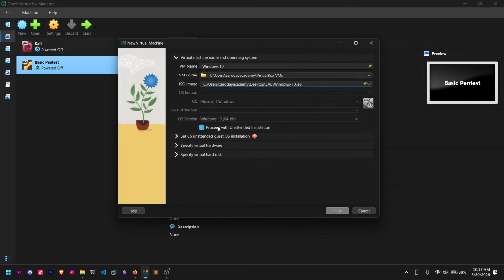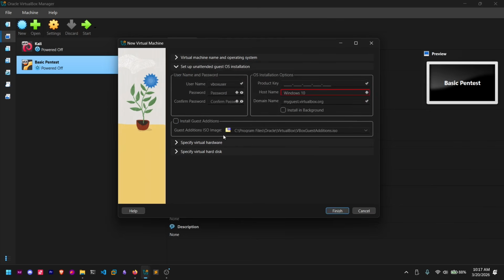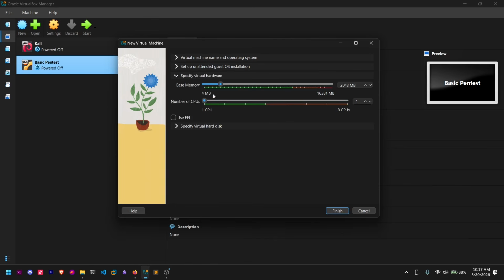And then what I'll do, I'm going to uncheck this box. What this option does, it usually installs it with an already set username and password. And for me, I just want to be the one to configure the username and password. So I'm going to uncheck that option. The other thing that you're going to do, I'll come down here. You can see we have the setup and intended guest OS installation. We'll just keep that. So I'll jump to the specify virtual hardware where we have the RAM.